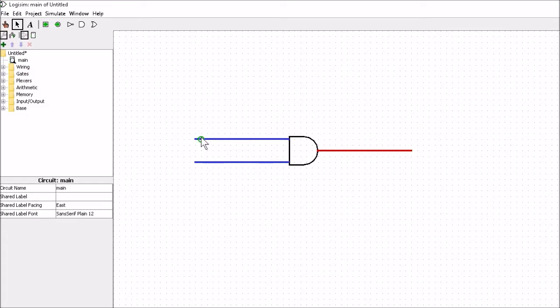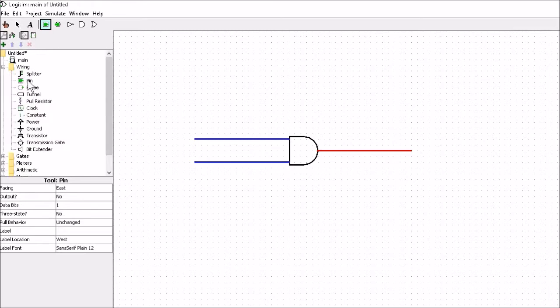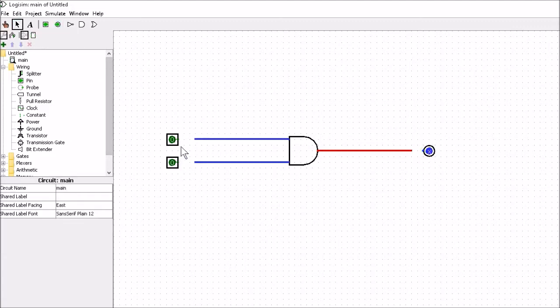Now we've got to place pins down, so we can place an input pin. So this is an input pin here. You can also get the pin in the wiring section here. We'll place the pin. Now we'll get another pin and we'll place it down. And now we'll get the output pin, and this is the output pin here. The output pin is in blue. Now we'll connect the pins to the wire. Connect there, there, and there.